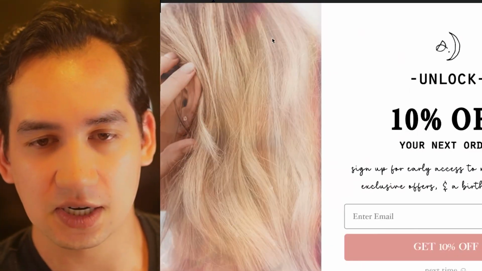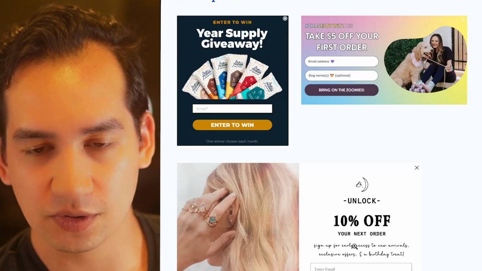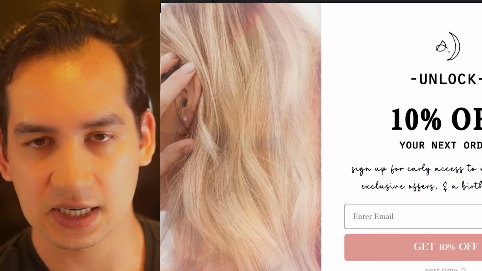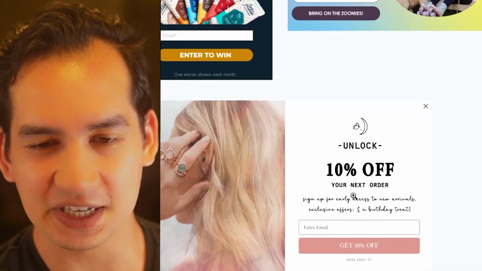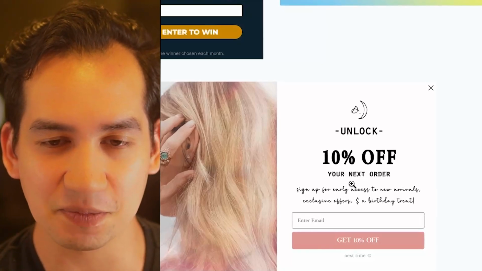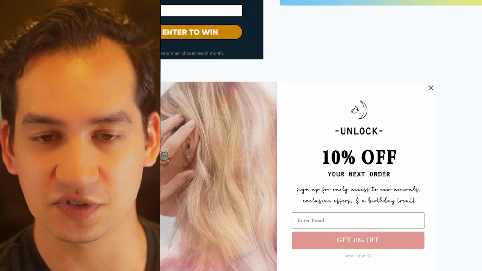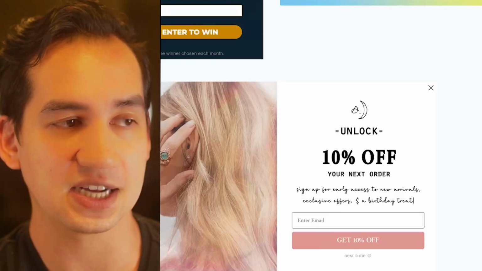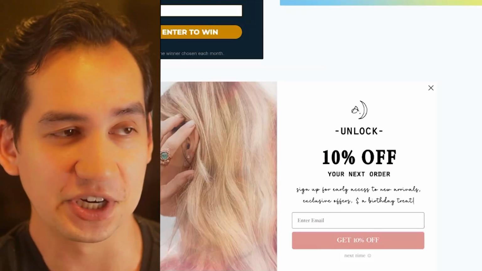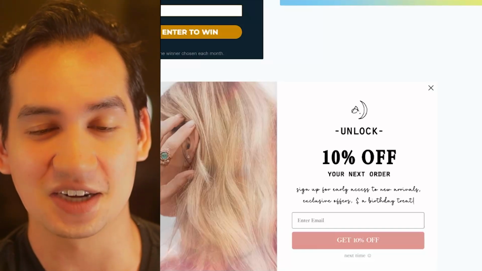Here's another one. This is for a jewelry brand. Now, notice how down here, the cursive, you can't really read it, but you don't really need to. The main thing that people need to know is that it's 10% off their next order. Give us your email in exchange for 10%. And if you're selling, especially high-ticket jewelry, that's like a free $100. Like, who's not going to sign up for that?